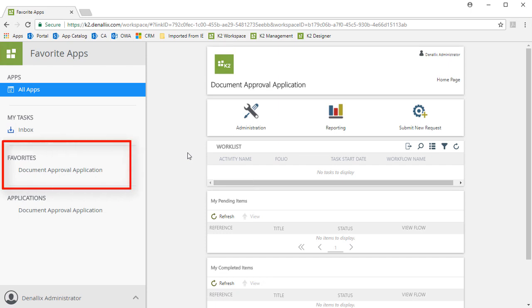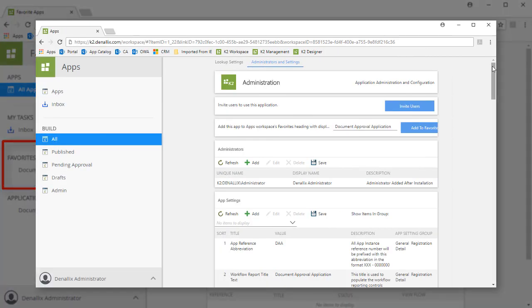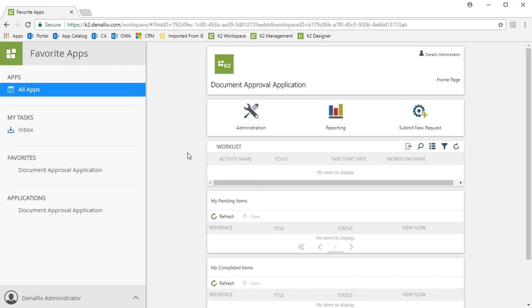Also, notice down in the lower left of the left side menu, you have a link to the document approval application appearing under the Favorites menu grouping. This is all possible because we clicked on the Add to Favorites button back in the administration area for this application. With that, you can see that the App Wizard generated applications give you the ability to step through a pre-configuration process to tailor the app before it's generated, giving you a bit more control over the application's design and behavior without the need for a major development effort.